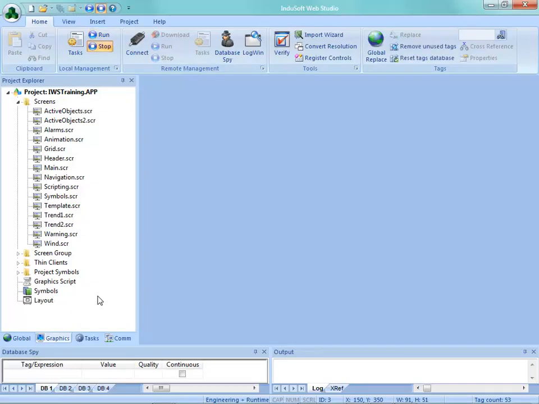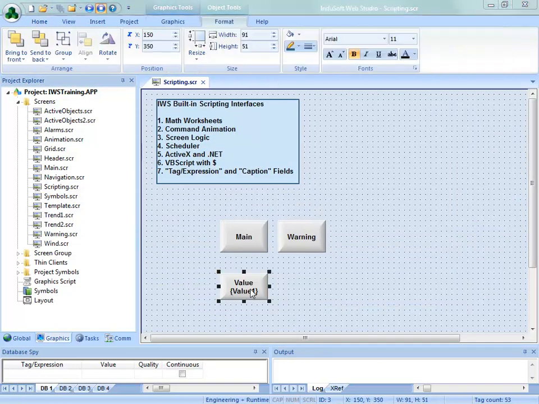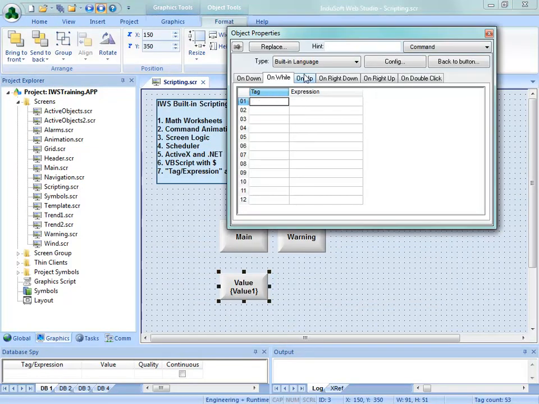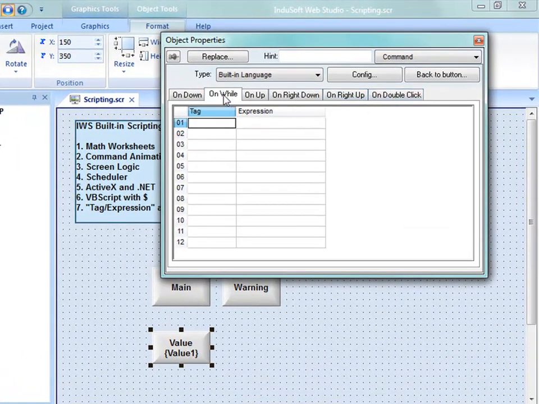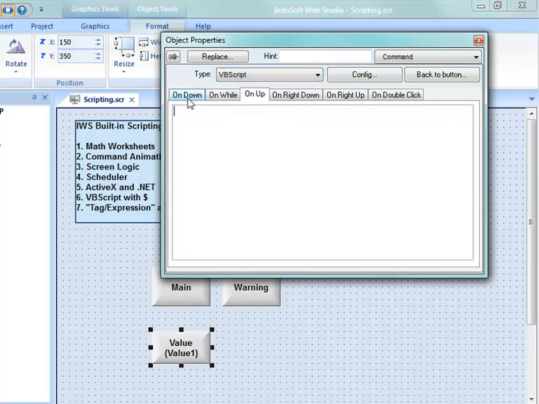Now also notice, and I think we covered this also under the animations, the on down, on while, on up, on right, so we could do different scripting in each of those. You can also combine, for example, on down is built-in language, and then on up we could change this to VB script, so we could have either or complement each other. That's another good point to bring up, that the built-in scripting language does not take precedence over VB script or vice versa. You can use them at the same time in the same project and complement each other with them.